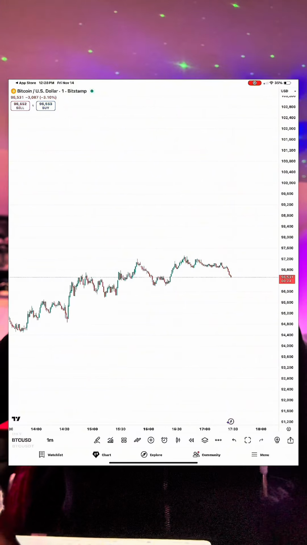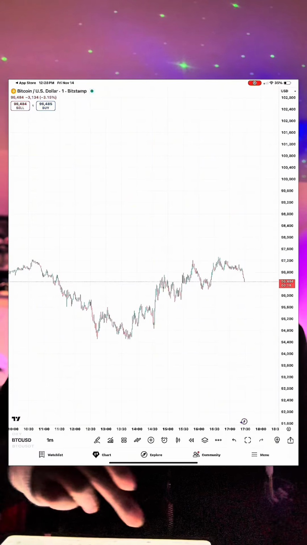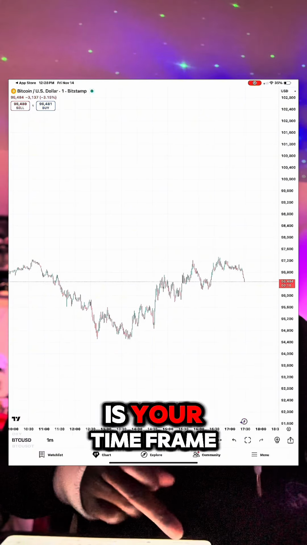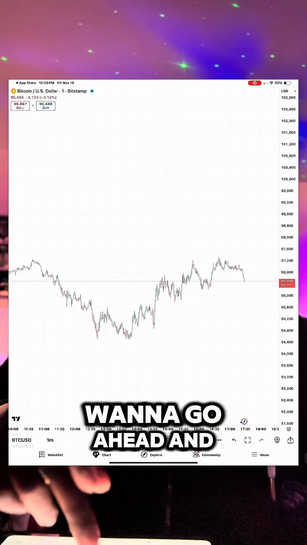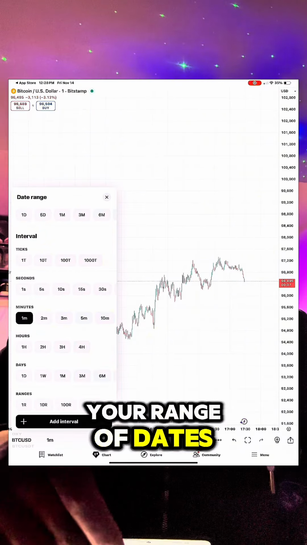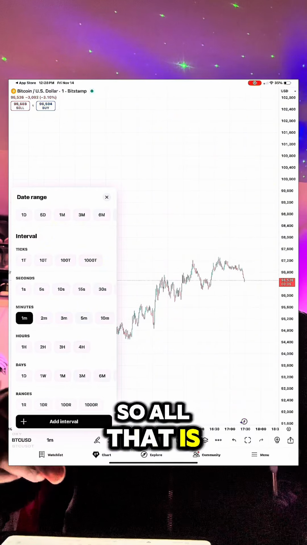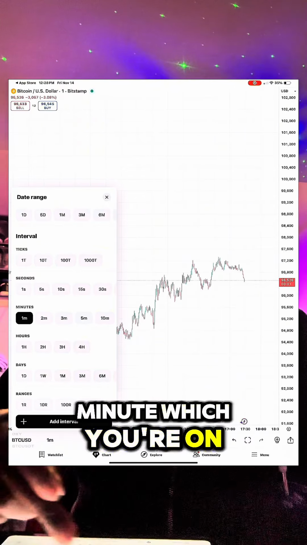And from here, the next thing you want to move on to is your time frame. So down here where it says 1M, I'm going to go ahead and tap that, and you're going to see your range of dates. So all that is, you have different intervals. So you have 1 minute, which we're on right now.